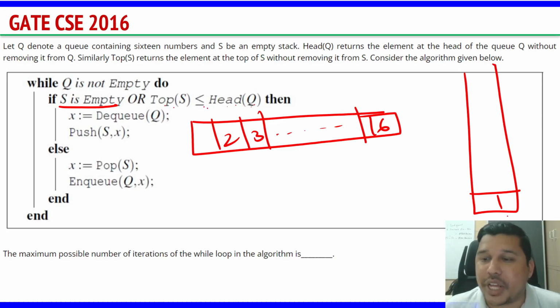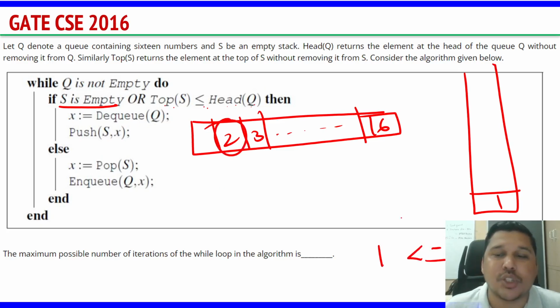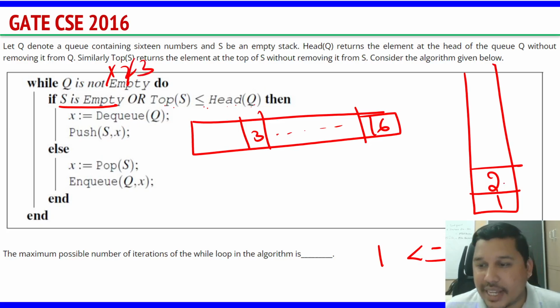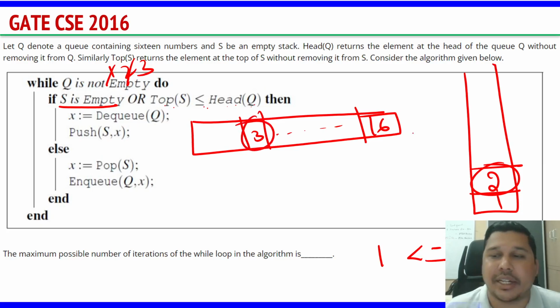What is there in top of S? That is 1, less than or equal to head of Q. Head of Q is 2 now. This is true. So again delete this element 2, put it here. Same way, again go back. Third time, 1 over, 2 over, third time. 3, top less than, yes, top is less than this element. So 3 comes here. This gets deleted.